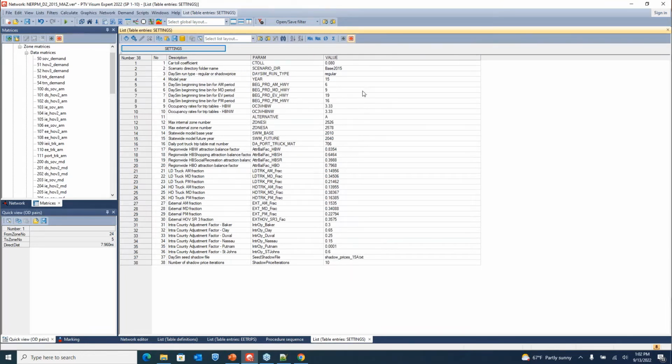These would include things like scenario directory. So if you're running the base 2015 scenario, this needs to be the name of that scenario folder that we looked at. If you're running a CF 2045 scenario, then the scenario directory would need to be updated. And there are things like DaySim run type. I talked about generating shadow price. If you want to generate shadow price, instead of regular, you would change this to shadow price, and then DaySim will run in the shadow pricing mode, and it would generate shadow prices.